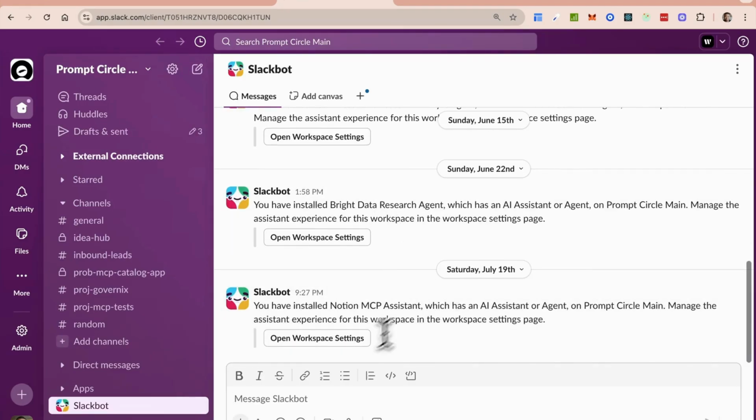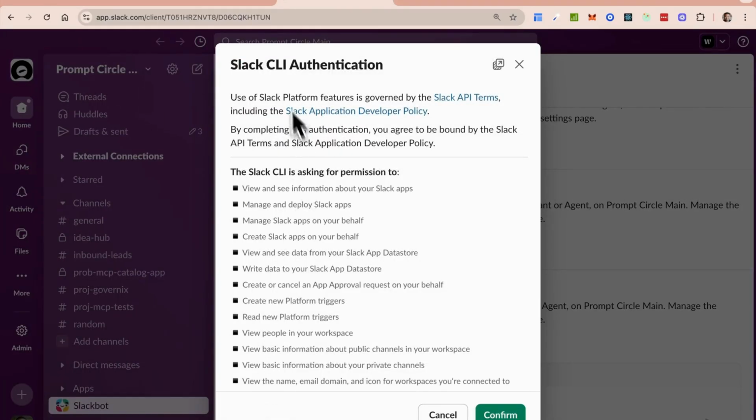All right, now from Slackbot, all I need to do is send this slash command, hit that. And as you can see here, this is for authenticating using Slack CLI. Slack CLI is a feature that was released by Slack a few years ago. It makes it much easier for you to handle things like building Slack applications completely through the command line, deploying Slack applications, managing Slack applications.